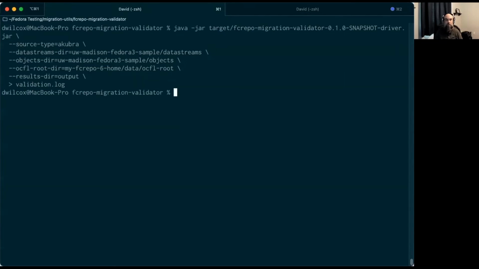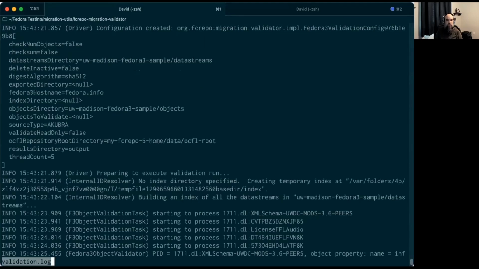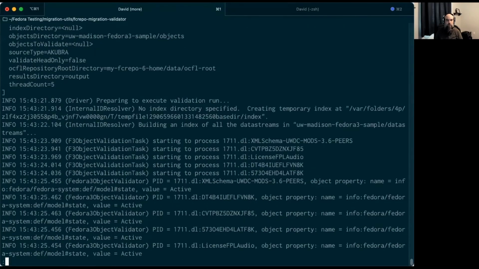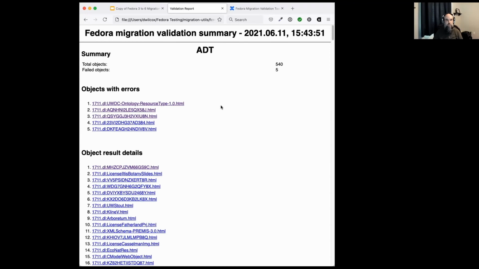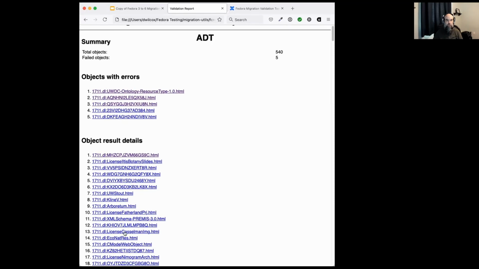Okay, so the operation is complete. I can, if I want to, take a look at the log file just to see kind of what was going on during the validation. But otherwise, I'm going to open up the output file, the HTML, and view that in my web browser. Okay, so this is the HTML report, and you can see it validated 540 objects total with 5 failures. It puts the objects with failures or with errors up top, so you can go take a look at those, or you can look through any of the other objects that were validated.